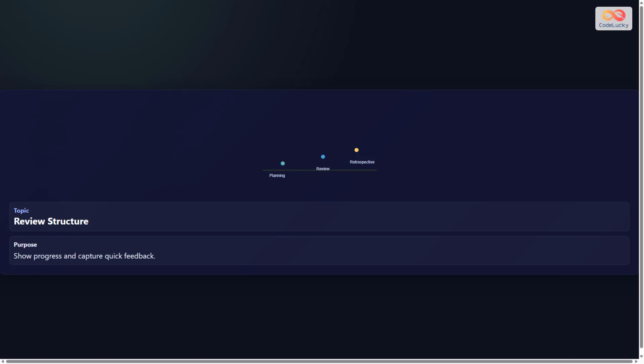A sprint review is a collaborative event where your development team showcases what they have accomplished during the sprint. It is not a status report, but rather an interactive demonstration of working software or deliverables. Stakeholders, product owners, and team members review the completed work, discuss outcomes, and plan for future sprints.